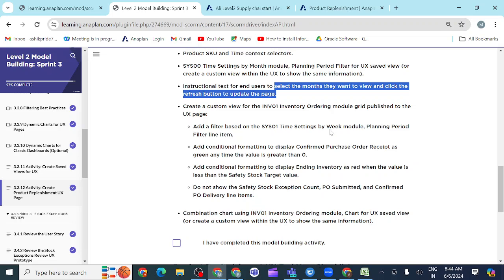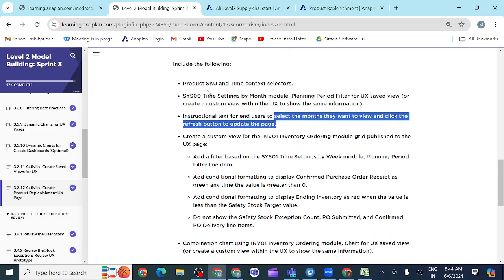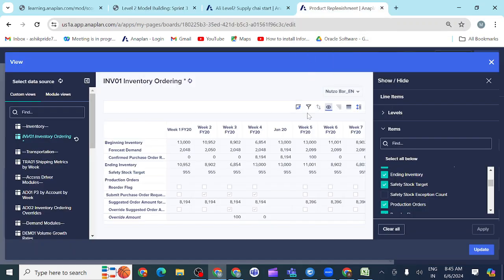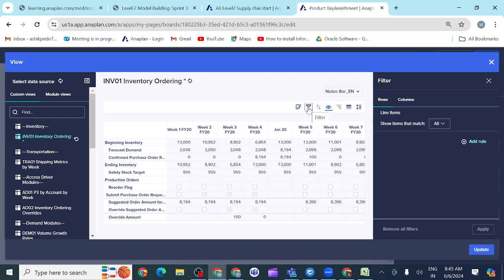You can check here. Product SKU and time context selector should be on. So anyway, we'll turn on this one. System 00 time setting, we have done this one. You can see, add filter based on system 0 time setting by week module planning period filter. Apply the filter system 01. Here, apply the filter.